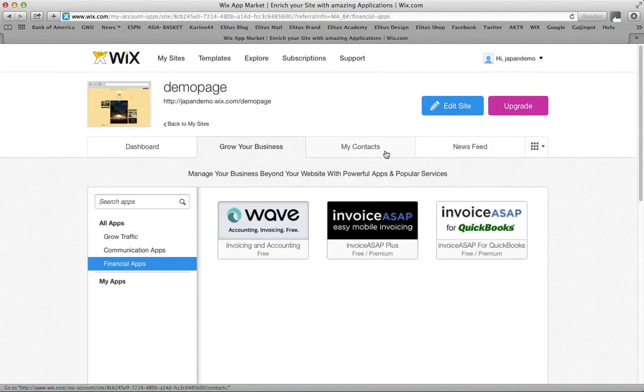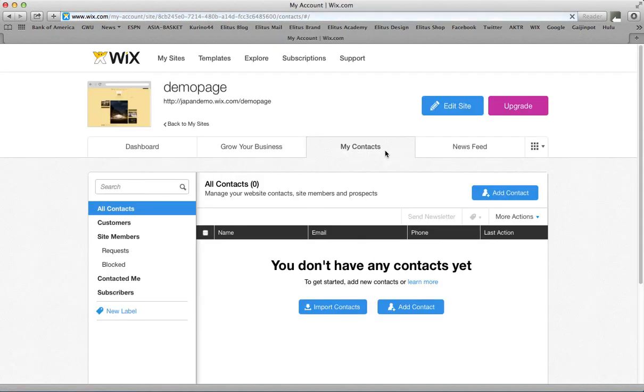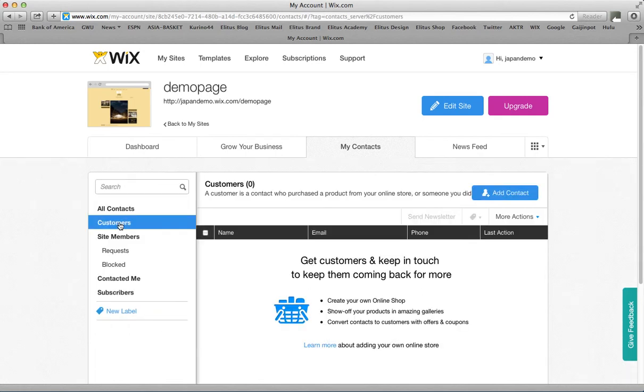Now I return up here. This tab here is called My Contacts. By clicking on it, this connects you to all the contact information that you have gathered through your website. As you see here on the left, there's various categories here. You can add a new label anytime that you like if you have certain database that you want to categorize. The customer button here is information that you have gathered from your e-commerce customers. So if anybody purchased anything on your site, their contact information will show up.